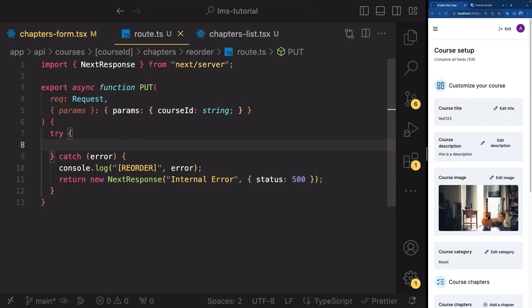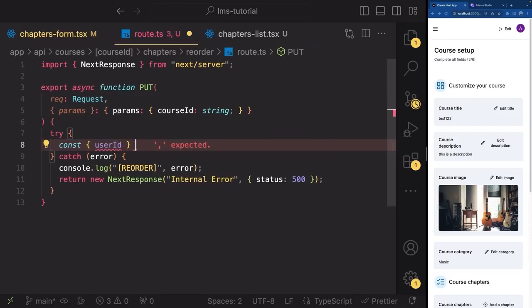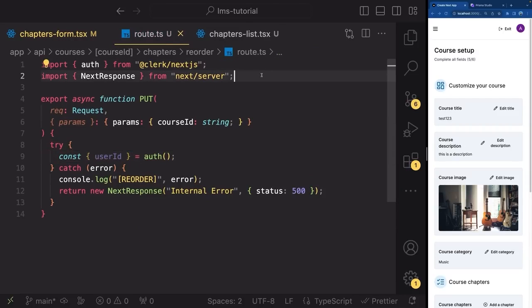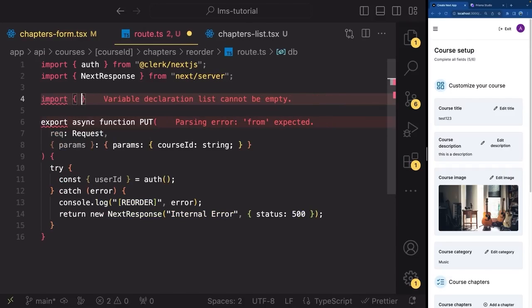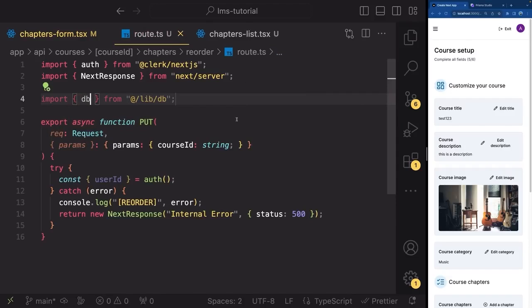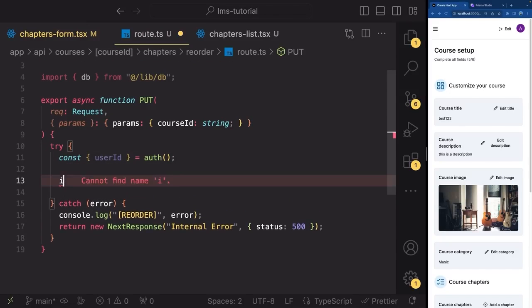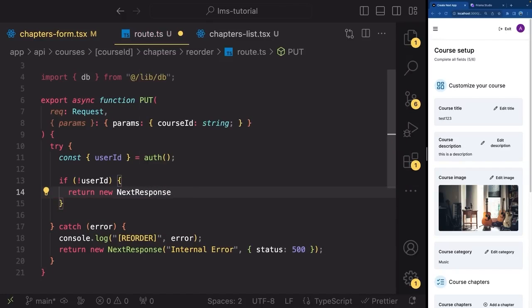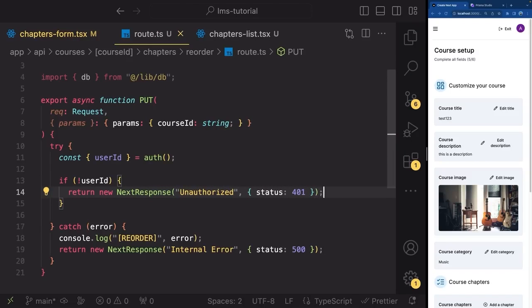There we go. Now let's extract the user ID from the auth function, which we get from Clerk Next.js. While we are here, let's import db from @/lib/db. Now let's write: if there is no user ID, we can return new NextResponse, unauthorized, with a status of 401, like that.